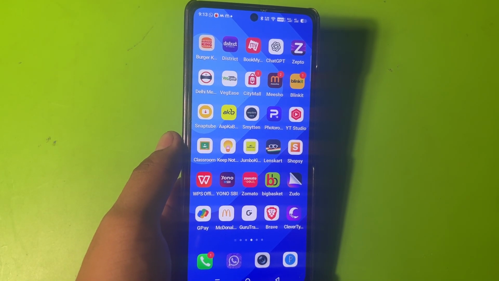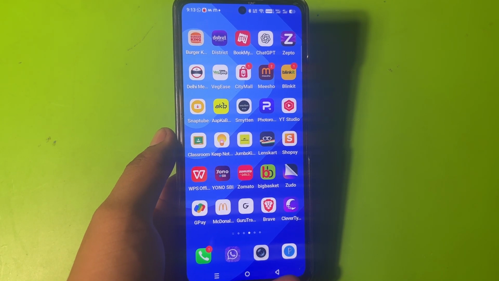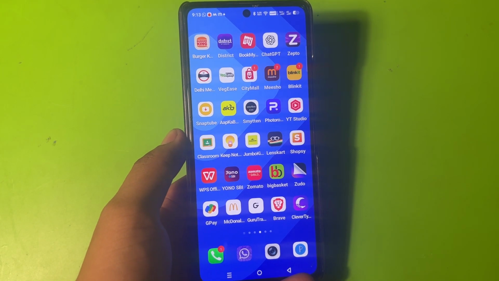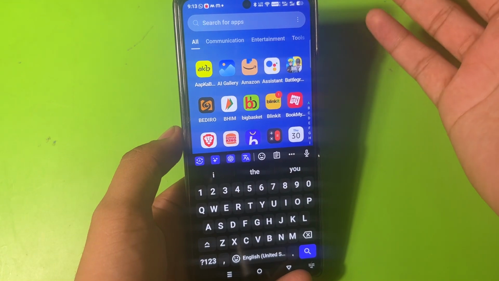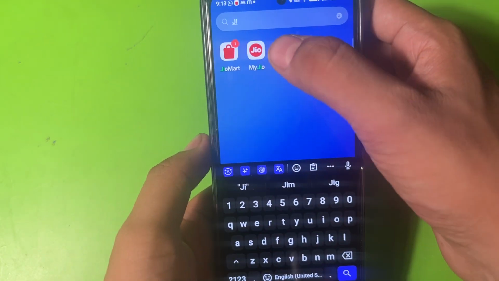In this video I will tell you how to use the JioMart application on any smartphone. So let's start the video, friends. First, you have to open your JioMart.